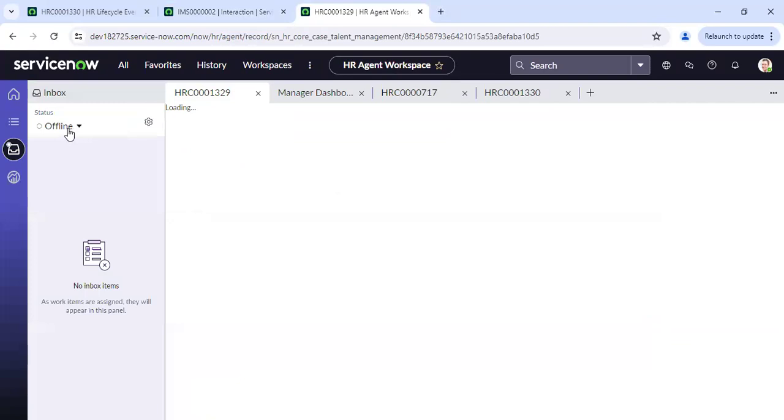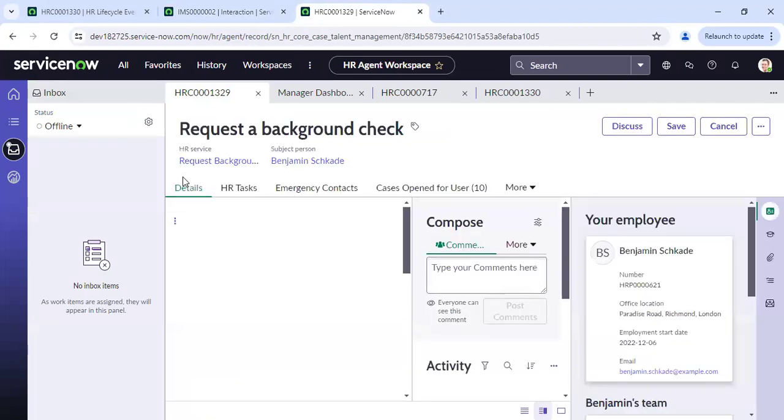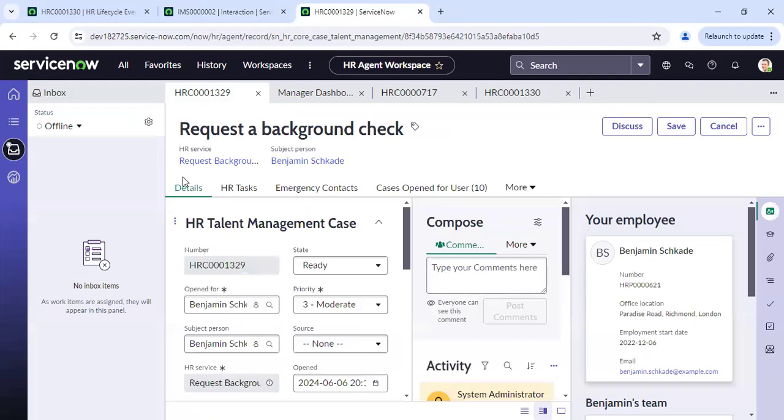In the inbox, now think of me as an agent. If I have the AWA role, only then will this inbox appear to me. I have to make myself available, and only then will I get calls over here. I can accept or reject; two buttons will be available for me, and using them I can accept or reject the calls.